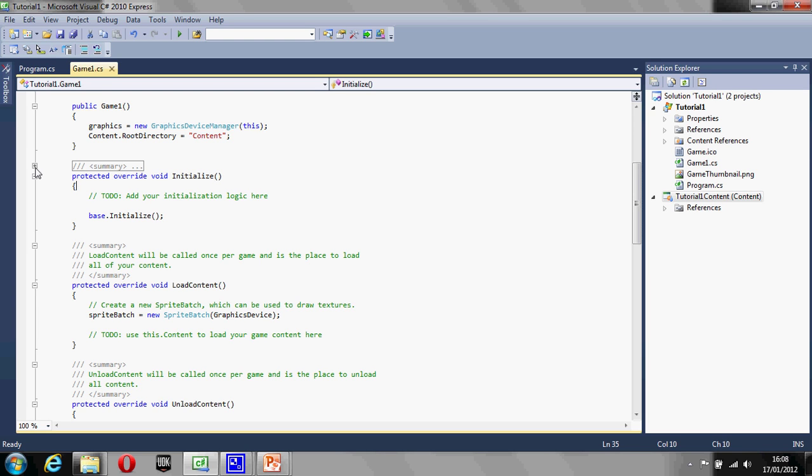The initialize method is used to set up all the objects in your game, like screen resolution, lives, variables, etc. before the game starts. There's also a line that says base.initialize. That's something to do with object orientation, so I'm going to gloss over that, except to say don't delete it, leave it in there.